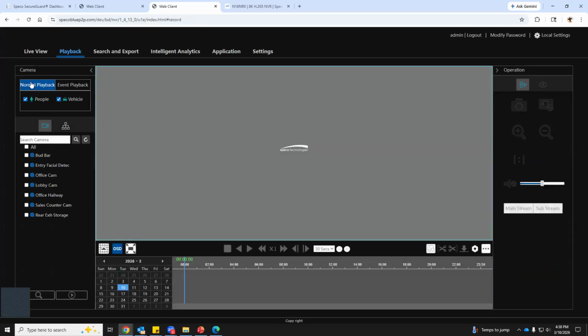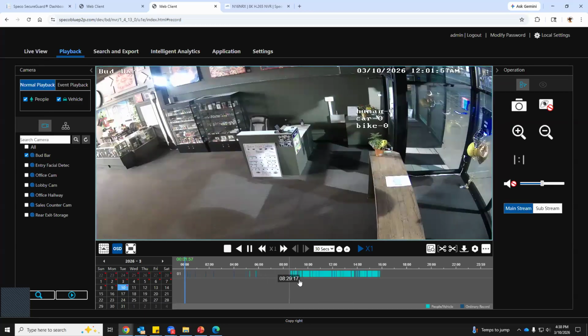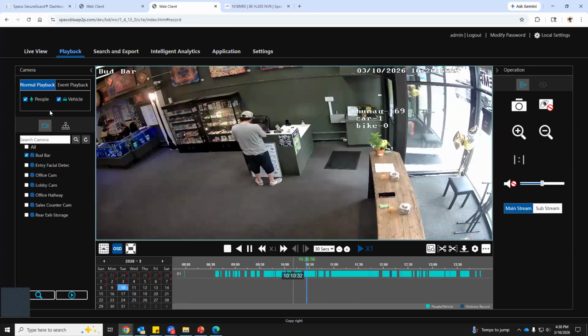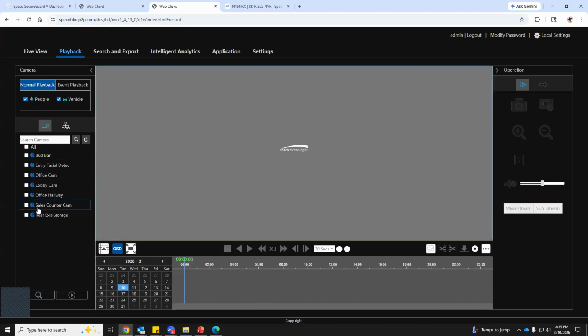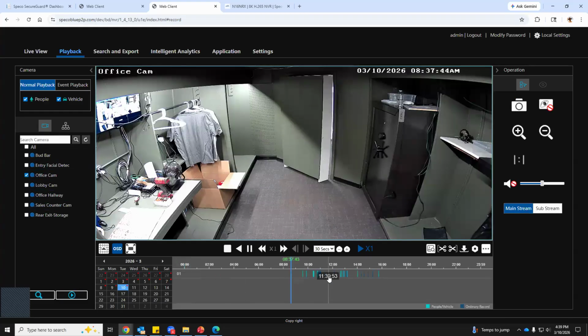Now, under playback, I want to quickly show, you'll notice on the new release here, we have normal playback, event playback. So if I do normal playback bar, it's going to show me the dates here. Here's what I see. I see my people and vehicle, right? Here's all my AI during that time. So if we were to take a camera, let's take one that doesn't have so much traffic. Let's go into the office camera here and use that one. Okay, you'll see here, we don't have a whole lot of traffic, right?